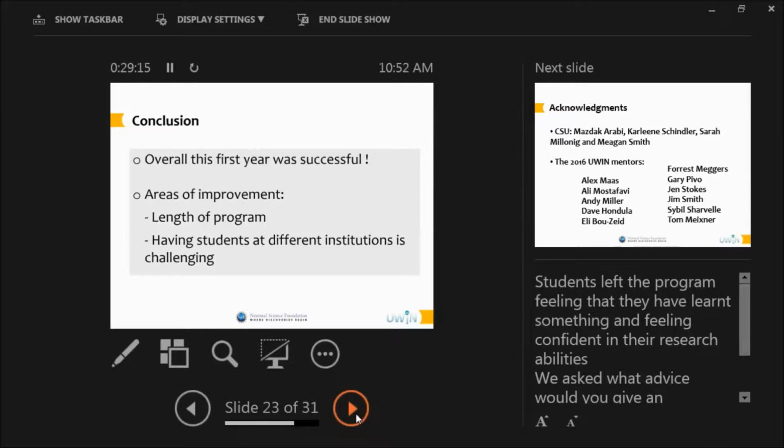We actually asked the mentors for their input on that, and they should fill out a survey soon to let us know. But what we identified as some of the main issues were the length of the program. It's 8 weeks, and it's kind of tight. So is there a way we could have a longer program? And the other thing is having students at different institutions is kind of challenging, because if you're one student at one institution on one program, you might feel a little lonely. And I know that this is how some of the students felt. So is there a way we can improve that as well?